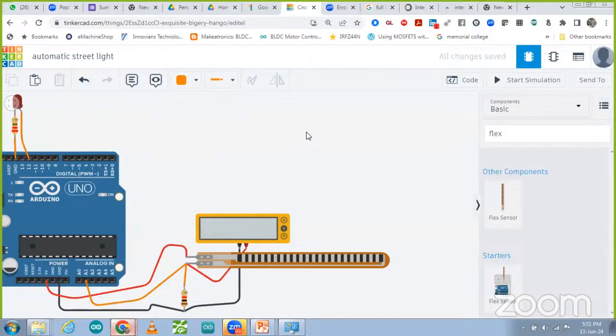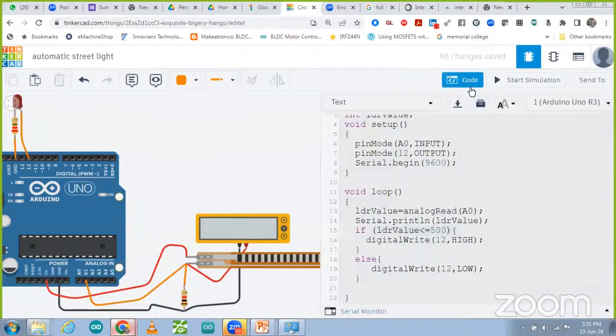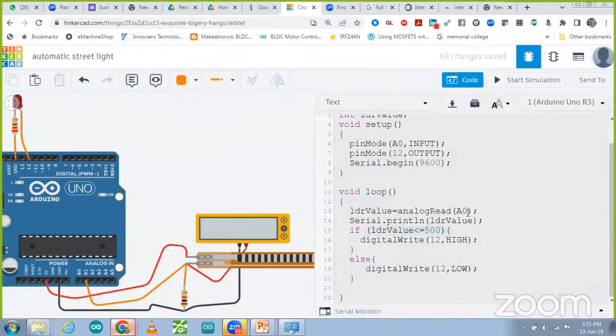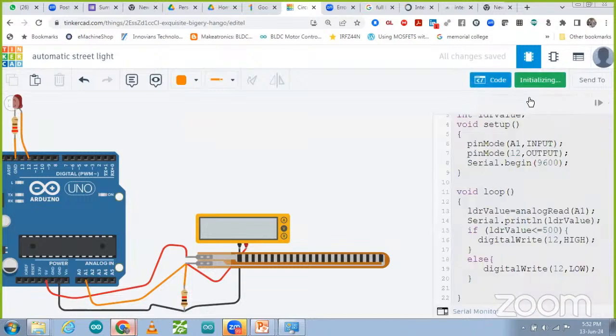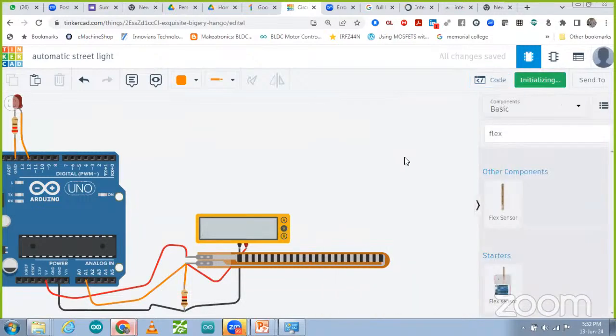So the code will be same, and over there you can see in the code, in replacement of A0 we are going to use A1. All other things are the same. Over here also we have to use A1. Now we are going to start the simulation to check how we are going to get the value. So okay, now it is working.